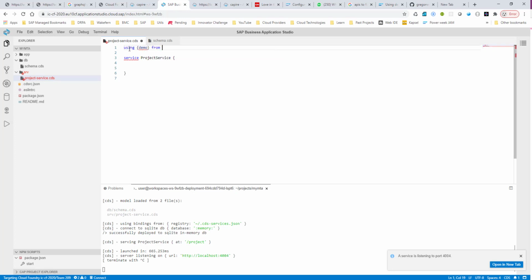From, and then I'll go one level up because my service layer file is inside the SRV folder, but my schema.cds is under the DB layer. So I'll go one level up, and automatically the auto completion shows me what to use. This way I bring in this file, and what I need to do is tell it that I want to expose this entity.